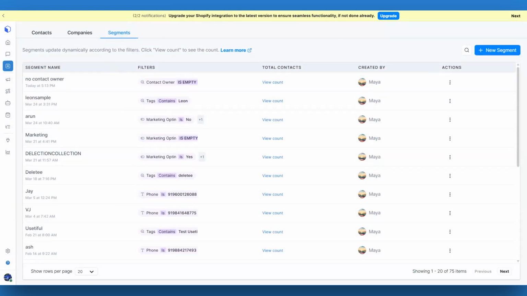One thing to note, segments in Gallabox are dynamic. That means they update automatically based on the filters you've applied. For example, in our case, if any new contact is added with an empty Contact Owner field, they'll automatically be included in this segment. Want to see how many contacts are in a segment? Just click on View Count to reveal the number.